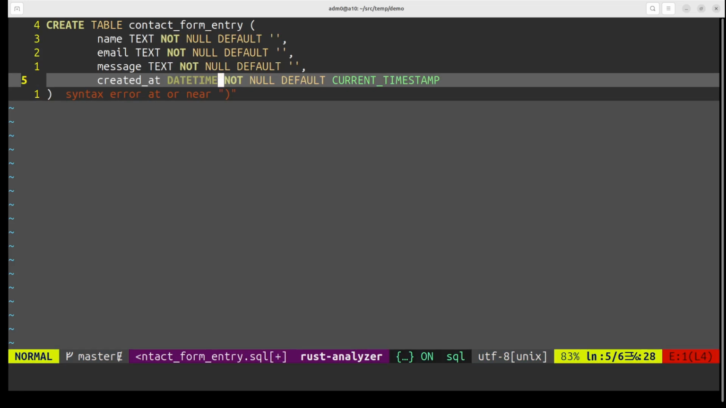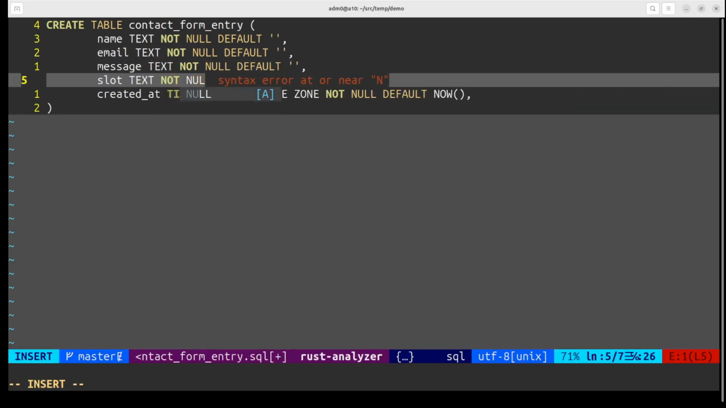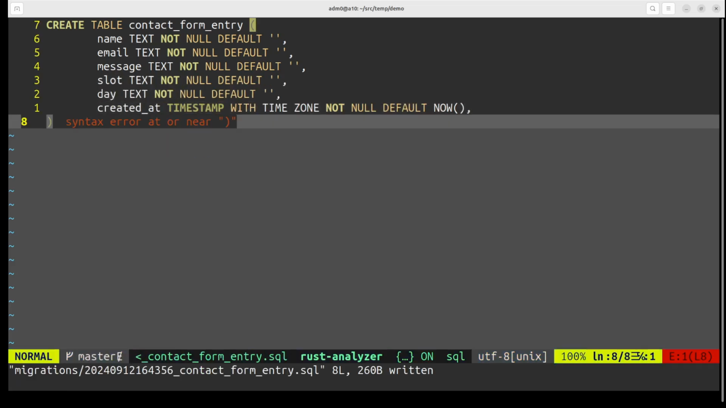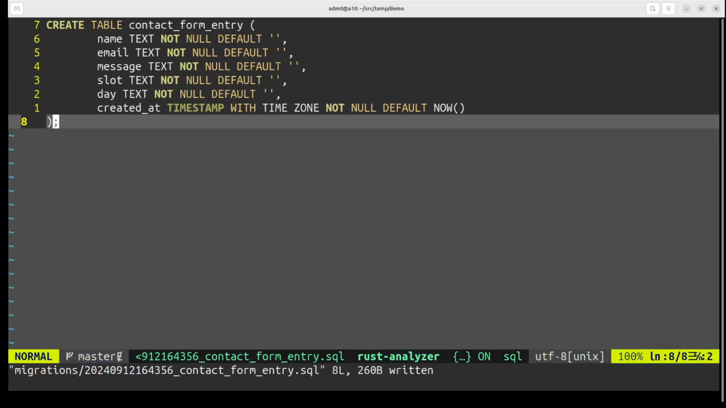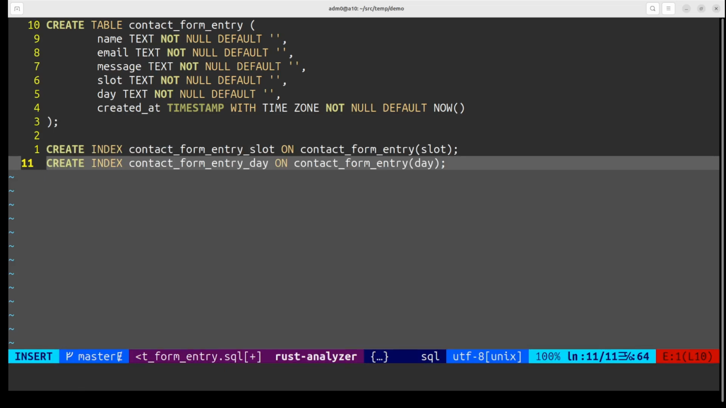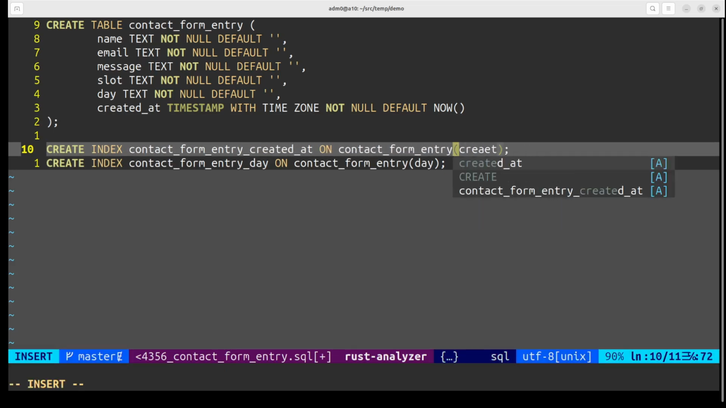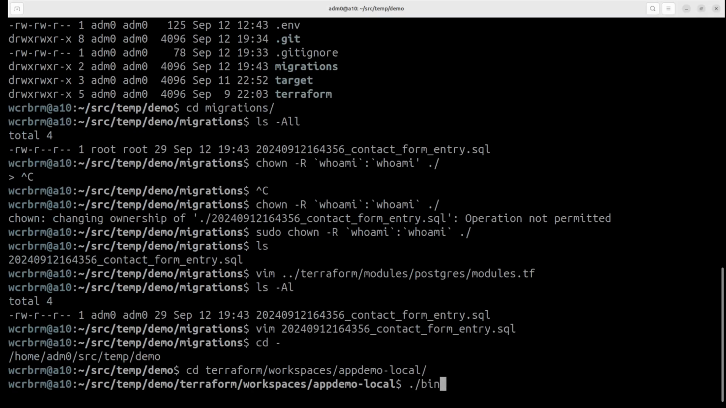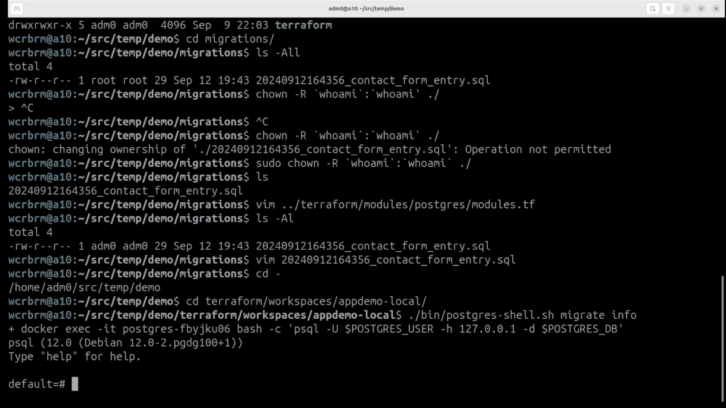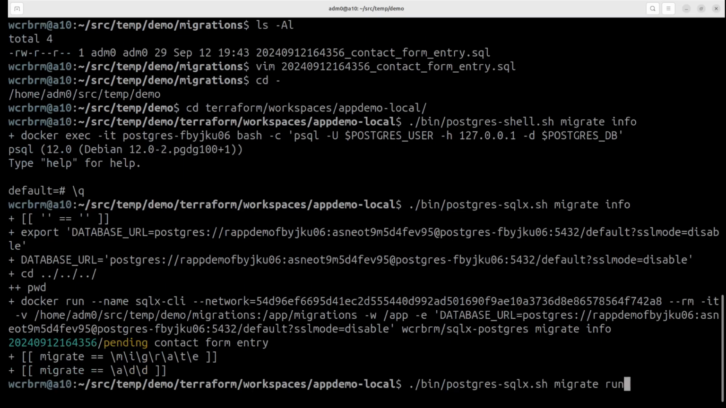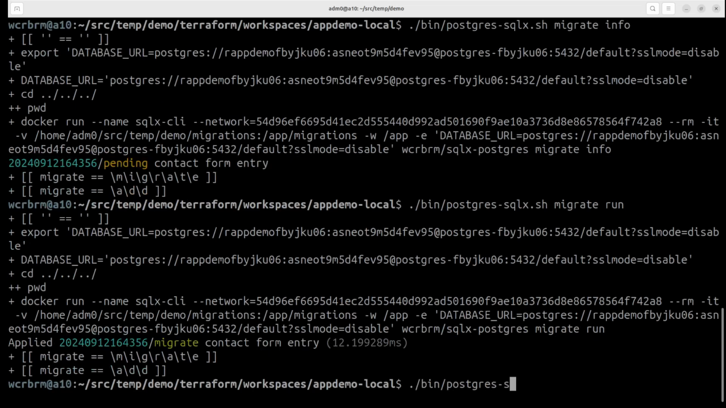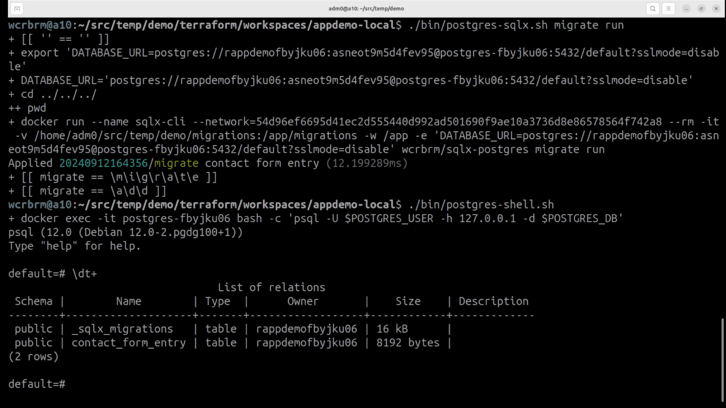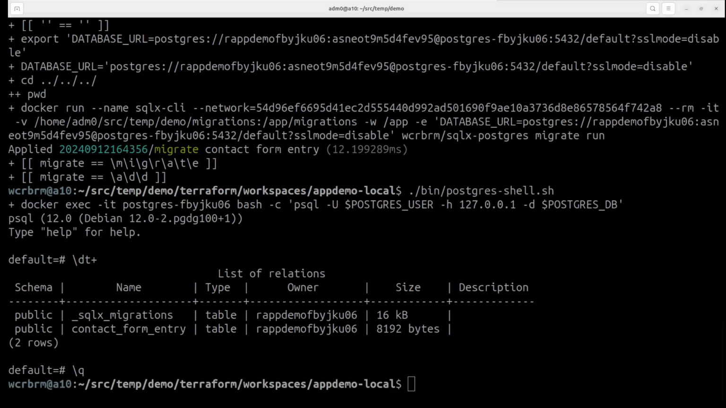It's time to define the table for the storage of the contacts. As calendar slot was introduced as a special string, there will be additional field called day that will store the index for the fastest query of all the slots of that day. Running the migration. And here we can see it was applied. Our new table was created.